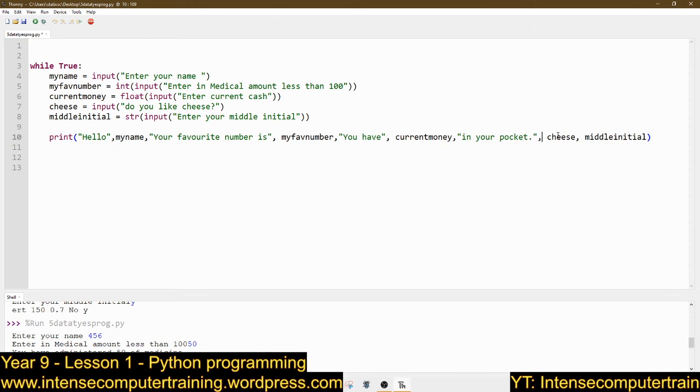Now after a comma, if you press enter, you can drop down onto the next line, but the enter has to come after a comma, otherwise you break the code and it doesn't work. In your pocket, full stop. Next one, and then we're going to write the question in, do you like cheese?